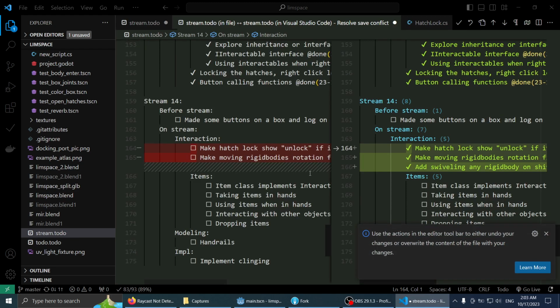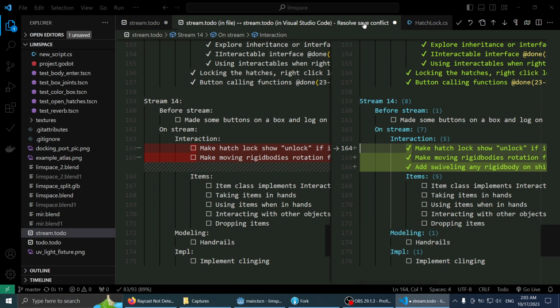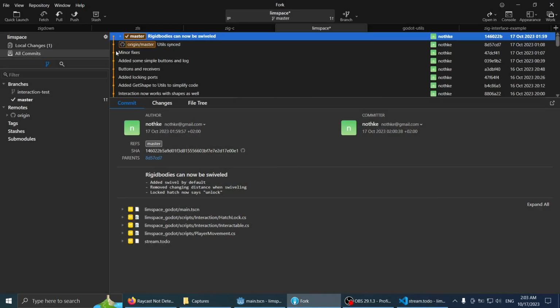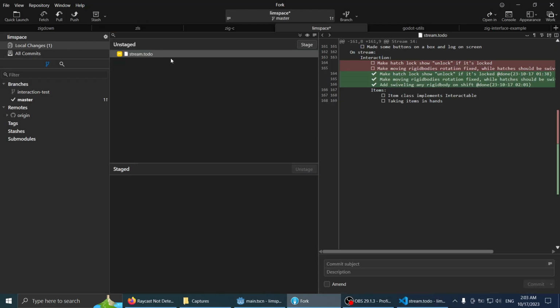Compare. What is the difference? Okay. Resolve save conflict. Use your changing and override. Yes. All right.